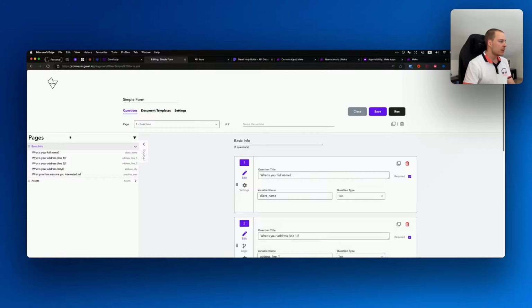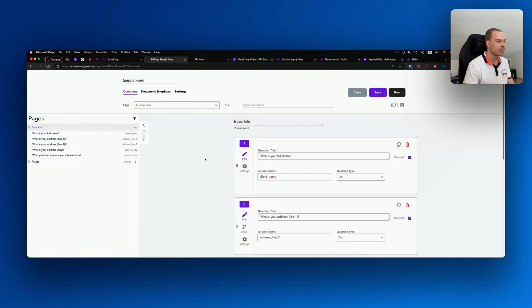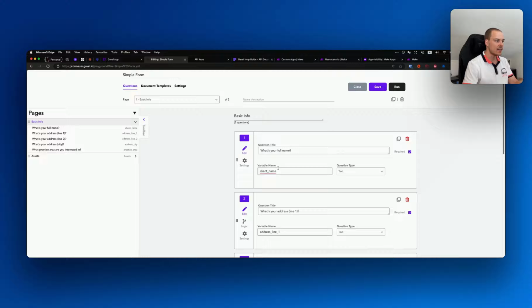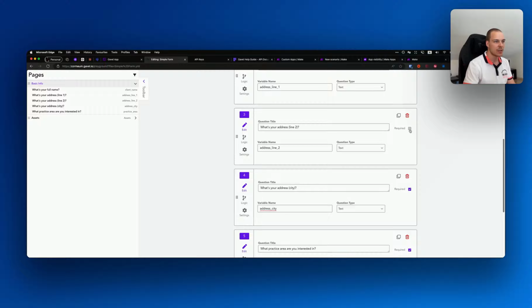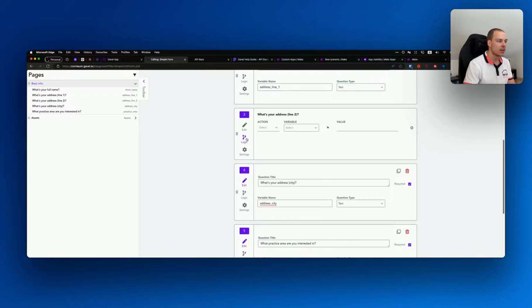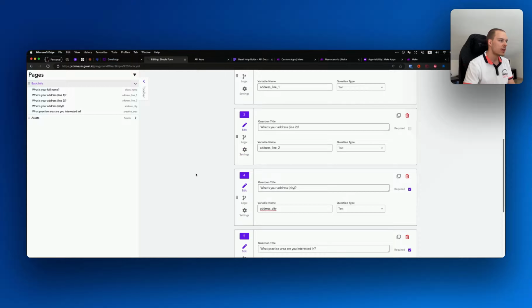You're able to define as many pages as you want, and on each one of those pages you will have a number of questions. All these questions will have a title, the variable name, and then a question type, right? So that would be essentially the data type: text area, drop down, multi-select, yes/no, file upload, email, date, etc. You're then able to do some basic stuff such as defining if that question should be required or not. You can then also add conditional logic, so for example, show this if the client name is X, and also add some extra settings such as help text, default values, etc.